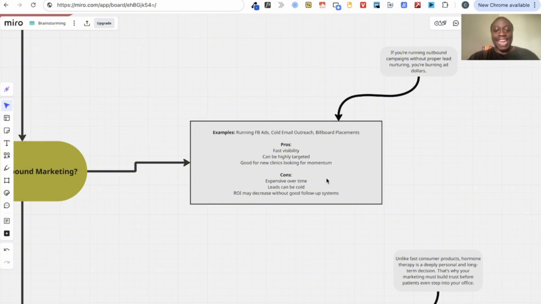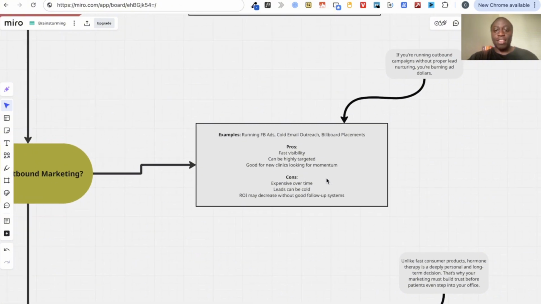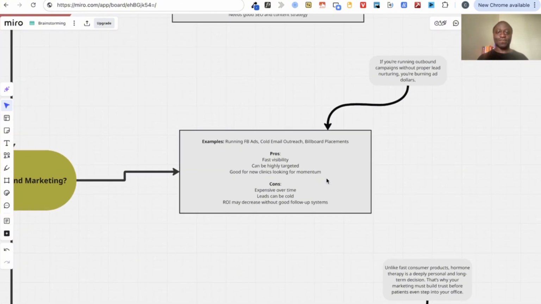So it can be expensive over time, especially when you think about Facebook and Google. They're tech companies and they want a profit. So they're incentivized to make you spend more money so that they profit. It can get pretty expensive over time, especially if you don't know what you're doing. Secondly, leads can be cold.